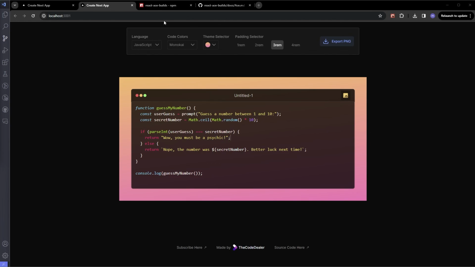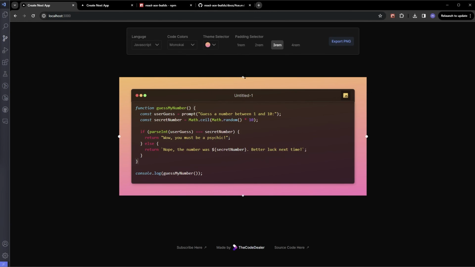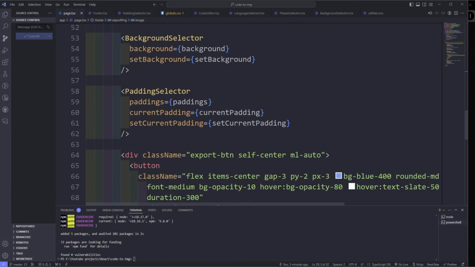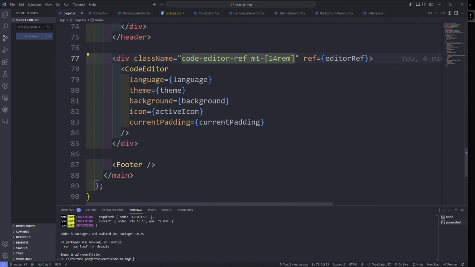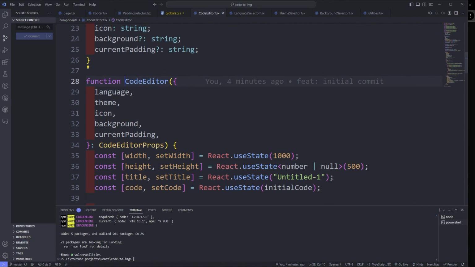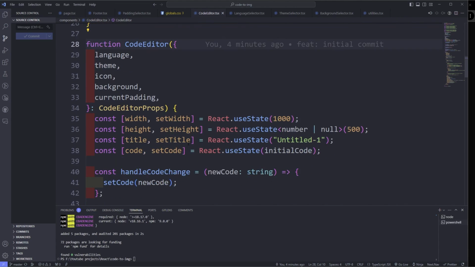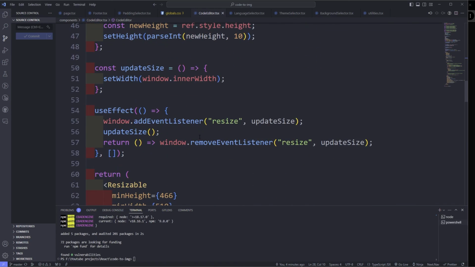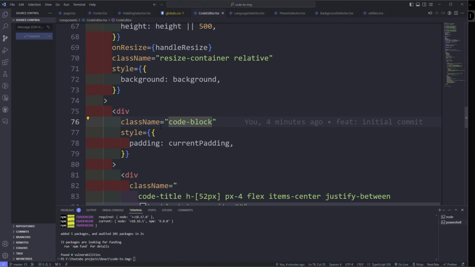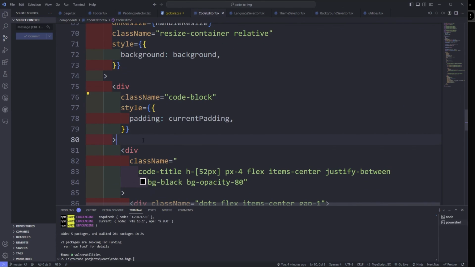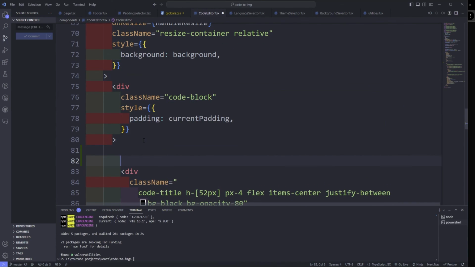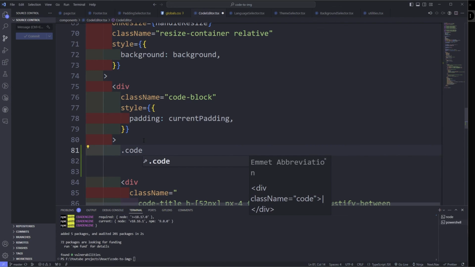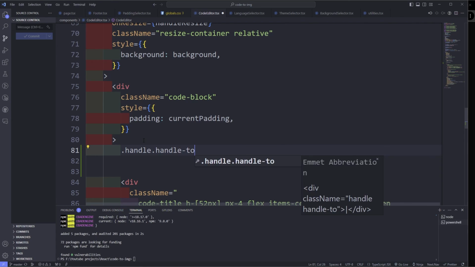Okay, so let's start by creating these circles here. I might as well just add them now. Go to the code editor. That's where we're going to be adding those circles. I'm just going to name them handle. So within the code block, I'm going to have a class. Actually, let's start with handle, and then with dot handle top.